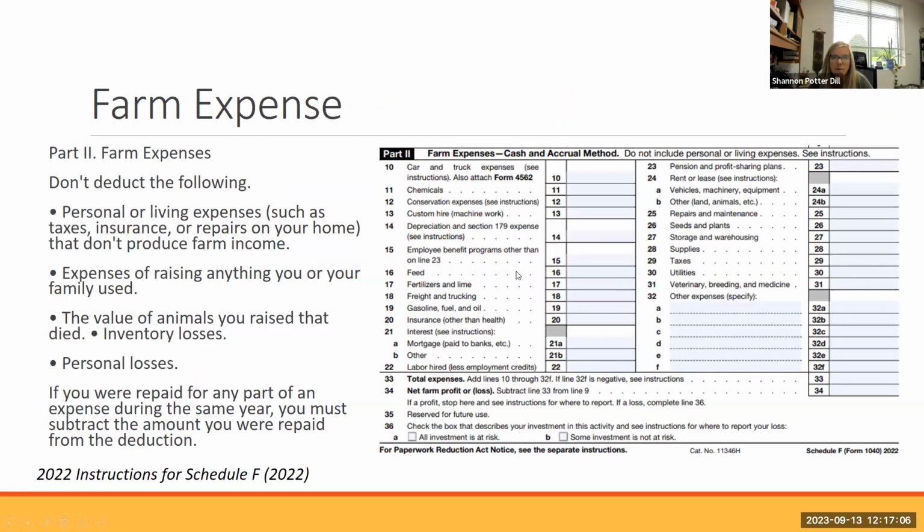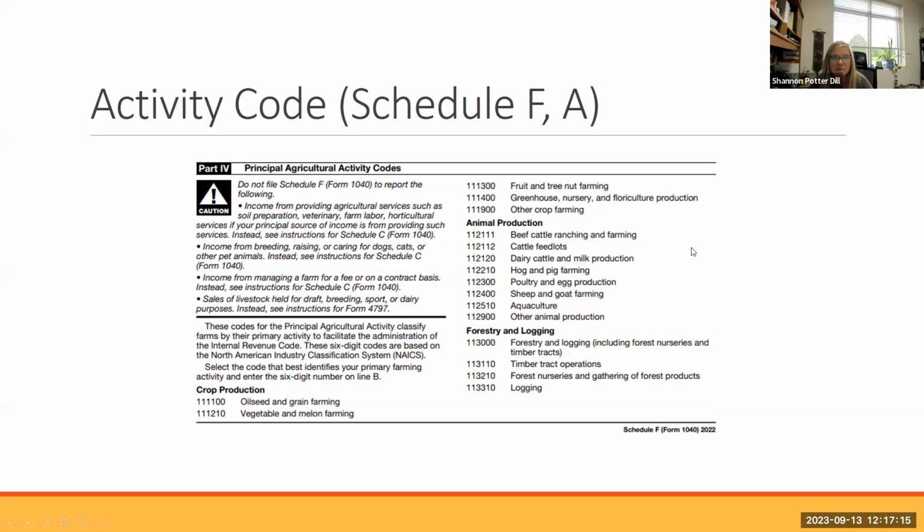All right, since we were talking about the cash and accrual method, we skipped part 3, because that's the accrual method of measuring your income. We have part 4 here, that's principal agricultural codes. This goes up on your Schedule F so they understand what type of crop production, animal production, or forestry and logging your business is part of. There are some very specific ones, and then a couple of catch-alls, like other crop farming and other animal production.